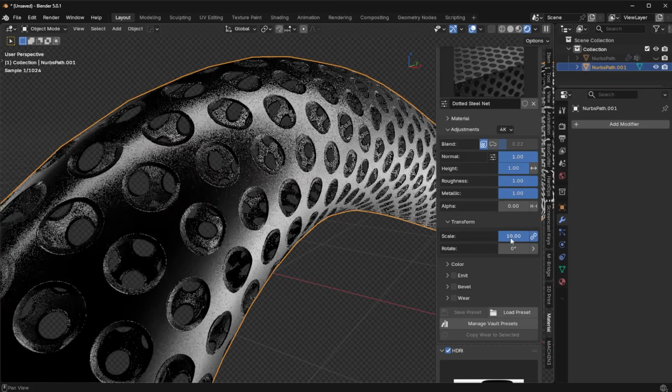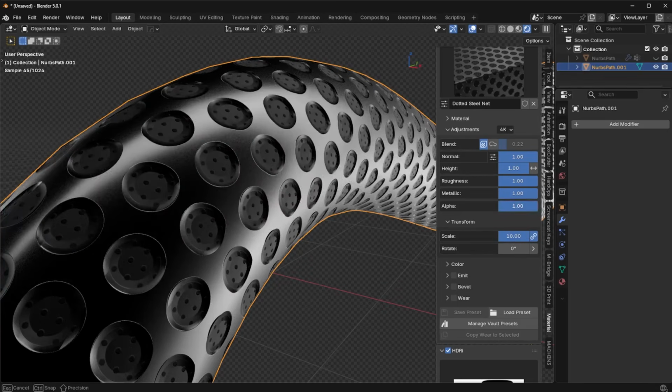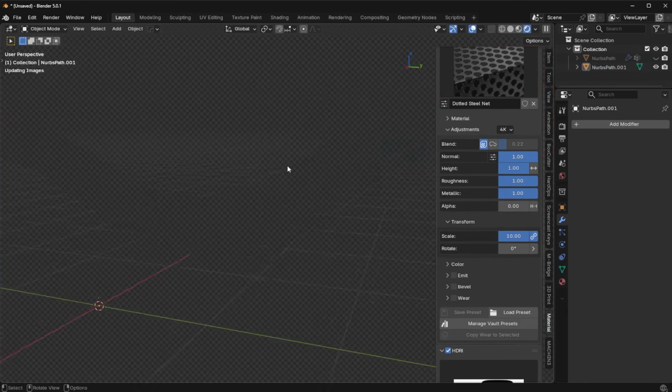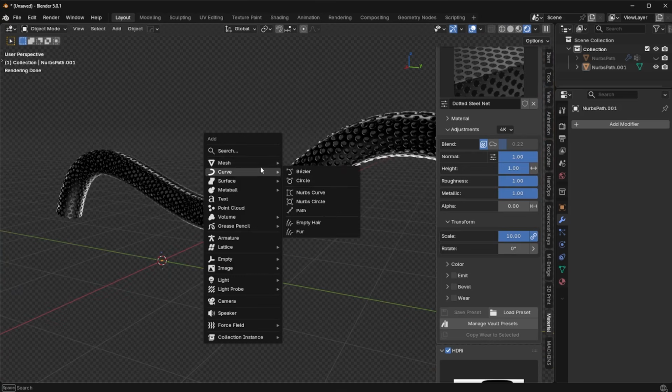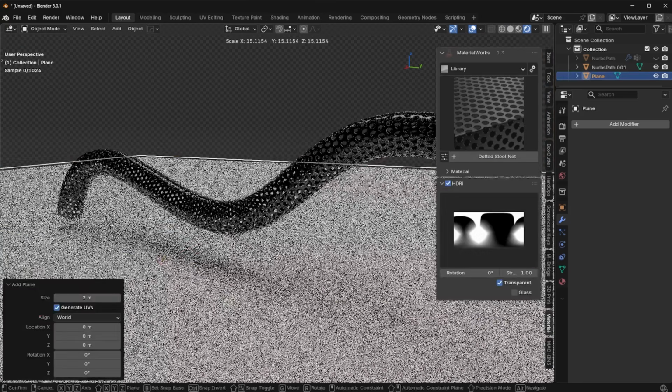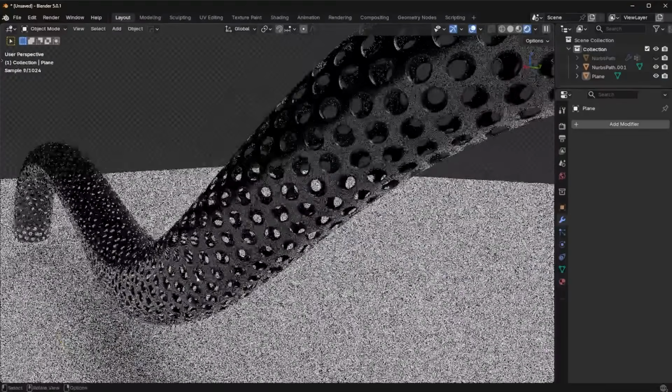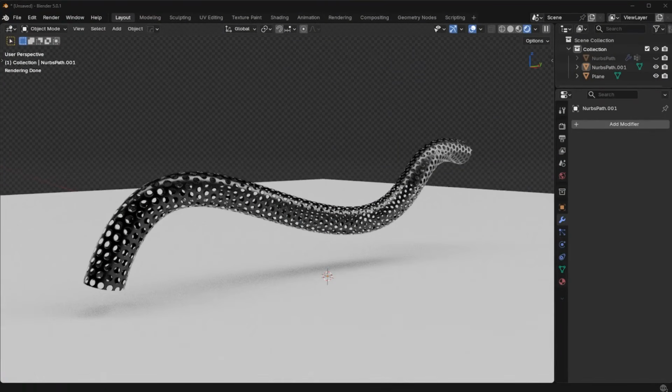Maybe make the scale like 10. So again, this is with the alpha, this is without the alpha. So we're basically doing this without having to do any sort of geometry effects at all. You can even add in a plane so you can see this better. And you can see how nicely this looks. So that's it. That's how you do it.